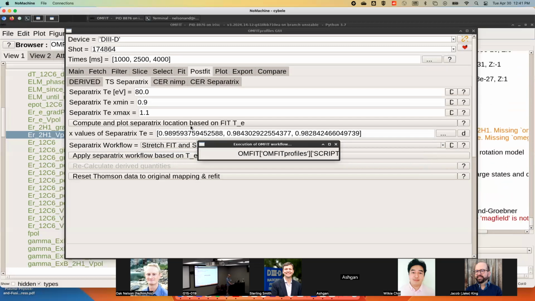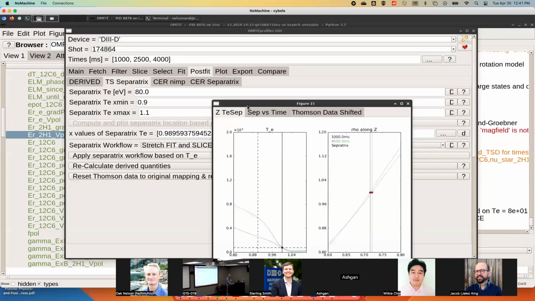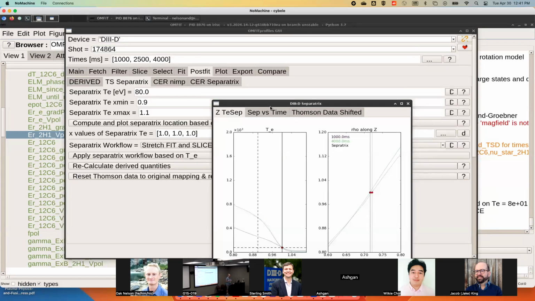If we go through and plot it again, now that this has updated all of our fits and all of our derived quantities, we can see that all of our temperature pedestals and separatrix are exactly aligned with what we told them to be aligned with, right? And this is, I mean, some way to get alignment.